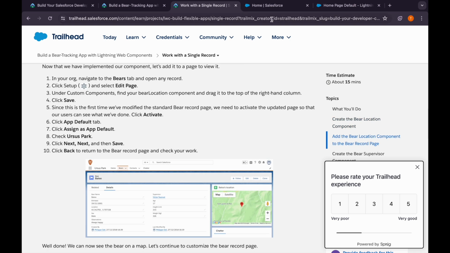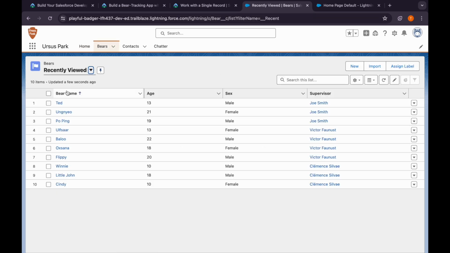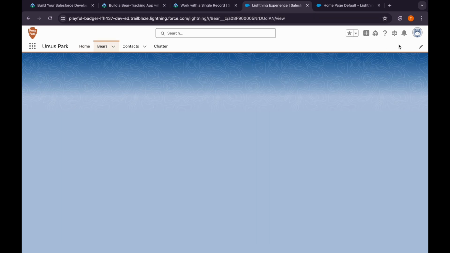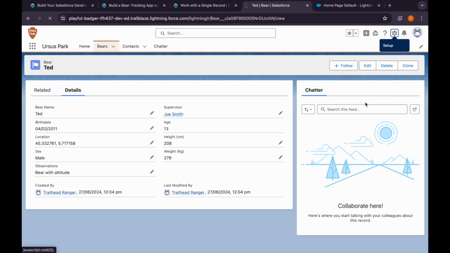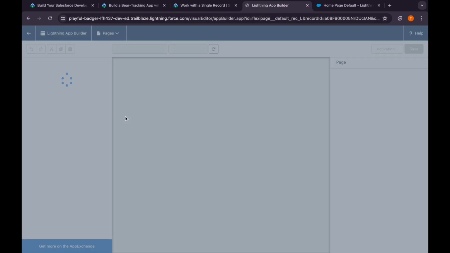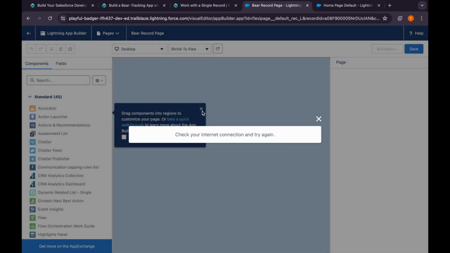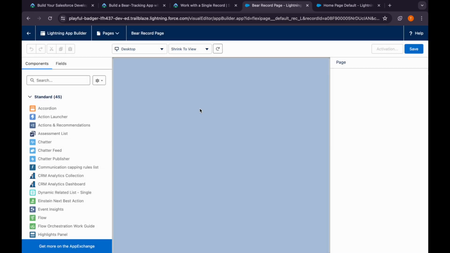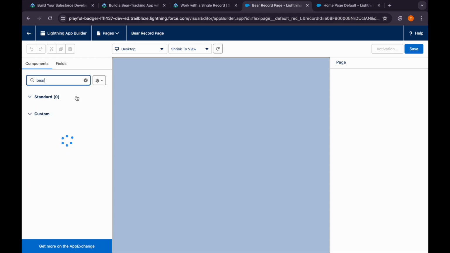Then we need to navigate to the BS tab and open any record, then make this component available to that page, and also we need to assign it to this app. So what we will do, we'll go here, then go to the BS tab, open any record, then click here, click on edit page. Is it mentioned where we should drop it? On the right hand column. Okay, so our component name is beer location.